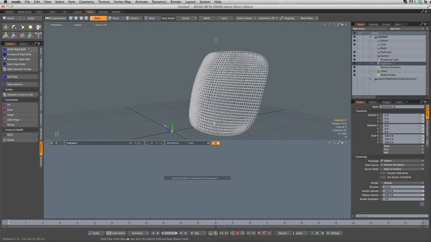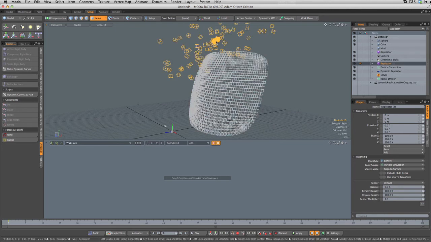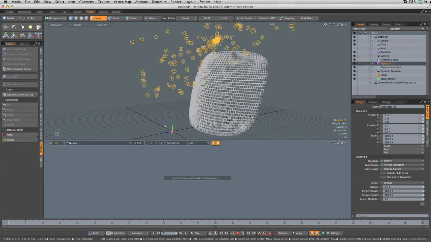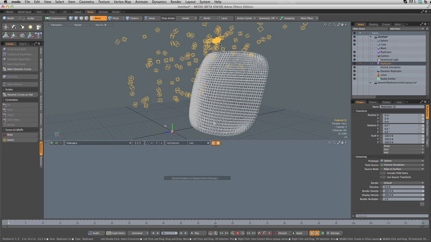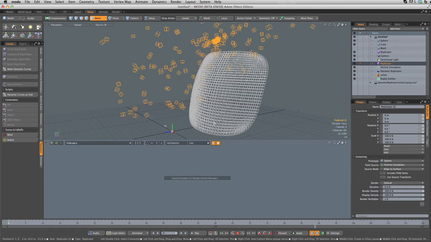So let's select that replicator, active rigid bodies, and now we can run our simulation, and our little active rigid bodies are going everywhere. And that's because they're actually colliding with each other the moment they're spawned, right? Because they're spawning from a single point, and they don't have time to move anywhere before they kind of explode away from each other, like electrons or something. I don't know. They're going everywhere.